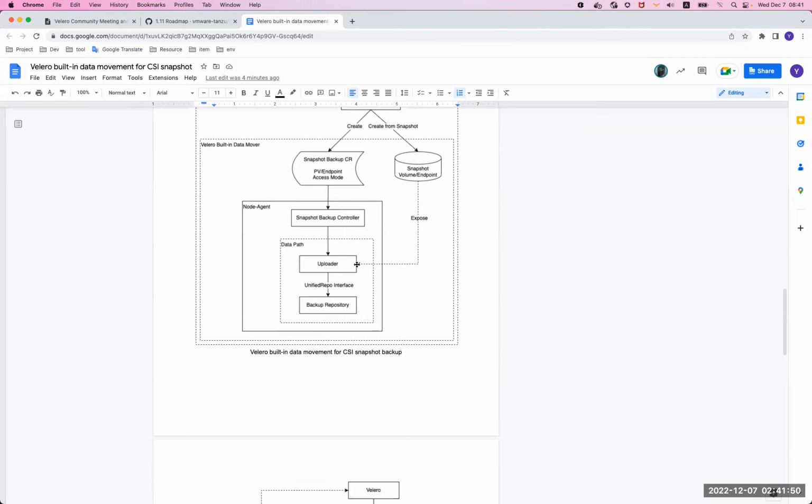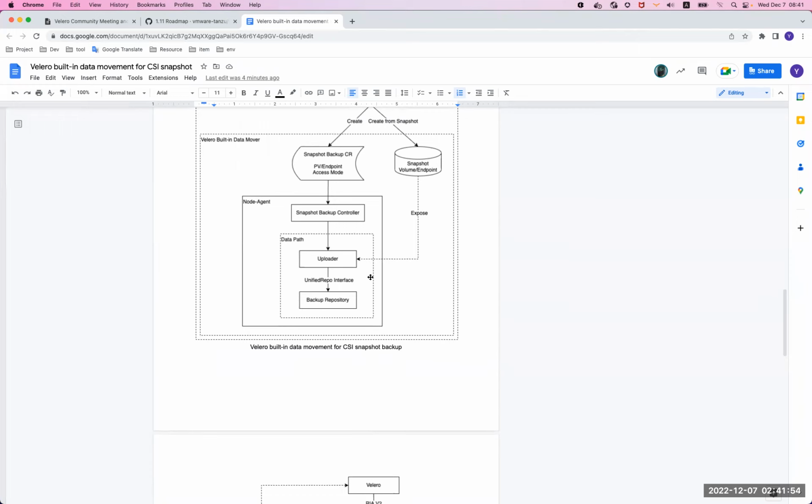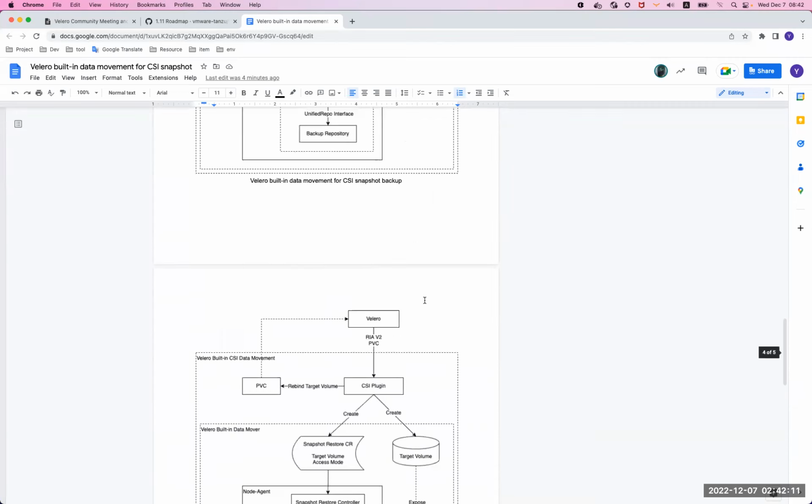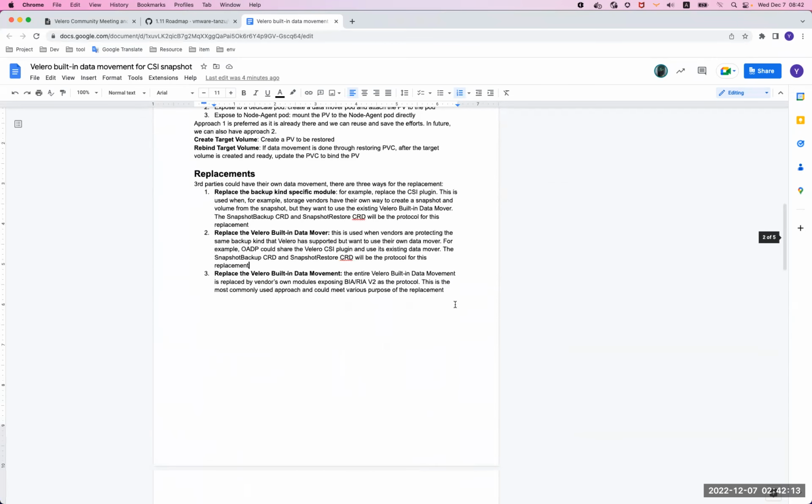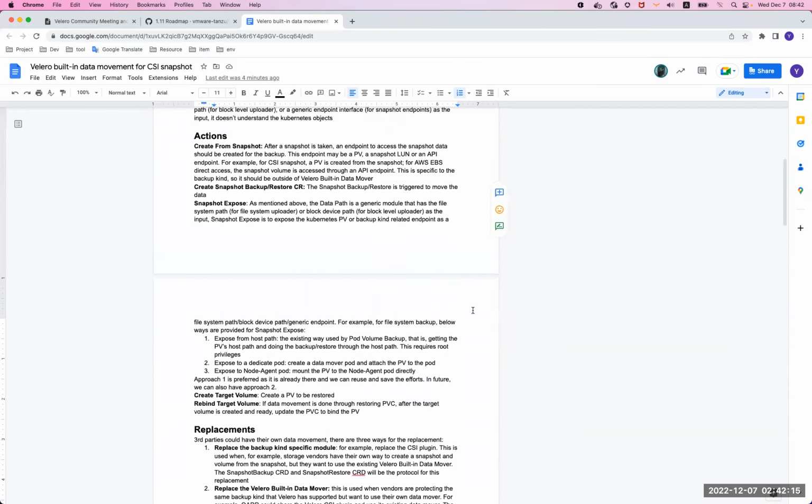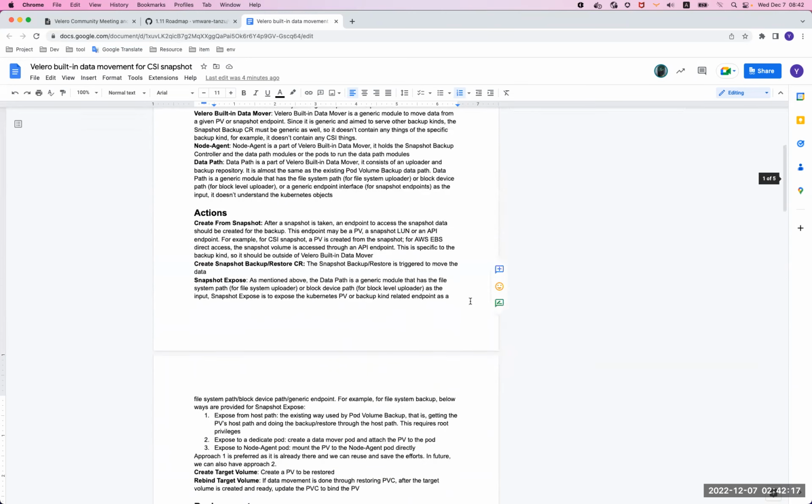For example, for the file system backup, the input is a path to the root directory we are going to back up, and for block level backup, it's also a path that represents the name of the block device, something like that. And I think we may need more discussion offline about the replacement.